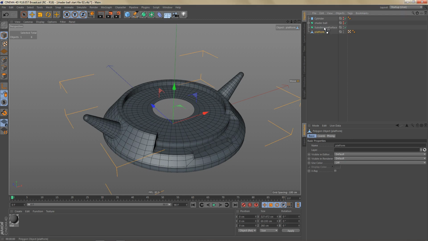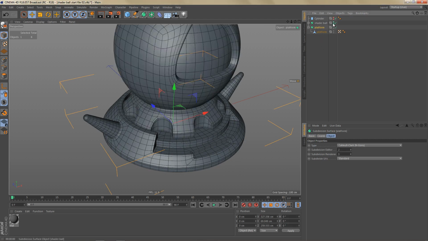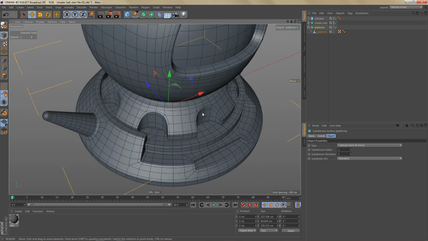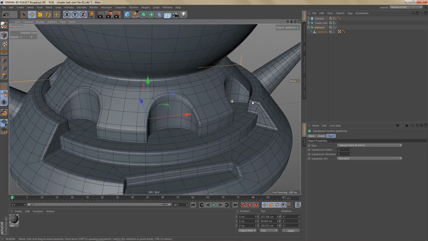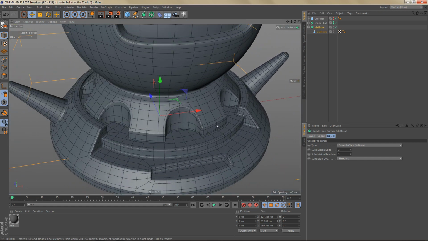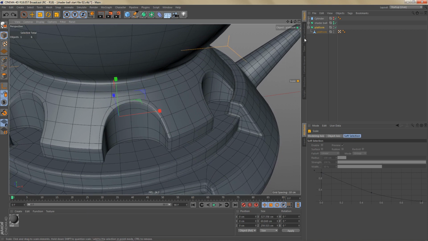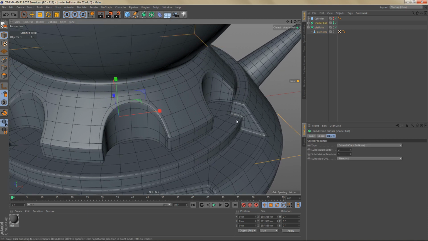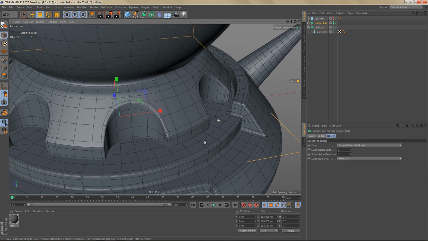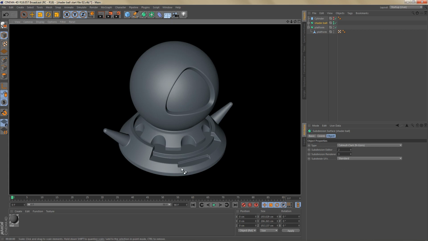I'm going to put this platform in the Subdivision Surface object, which I'm also going to rename to platform. Let's switch on our shader ball. And it still seems a little bit big. I think I'm just going to scale this down. Not the platform, but the shader ball. Let's do something like this. And if I render this, I get this final result here.